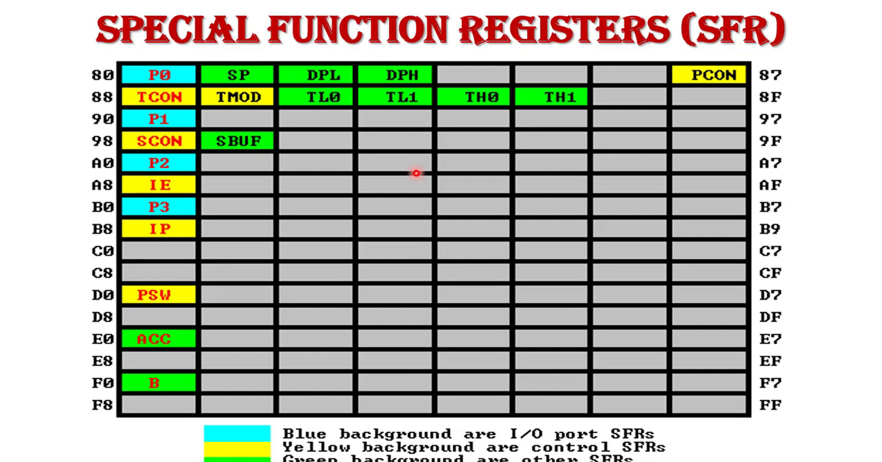There are basically 21 special function registers in the 8051 microcontroller. They are classified in different ways. The blue background shows the input output port special function registers, that is P0, P1, P2, P3 registers. The yellow background shows the control special function registers, that is TCON, TMOD register, SCON register, IE register, IP register, PSW register and PCON register.